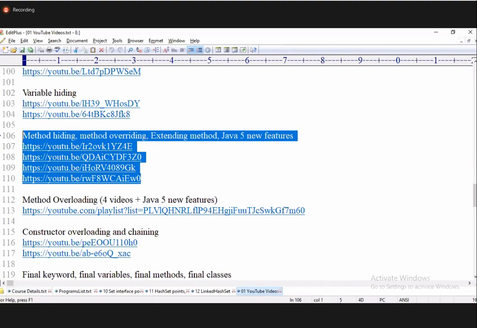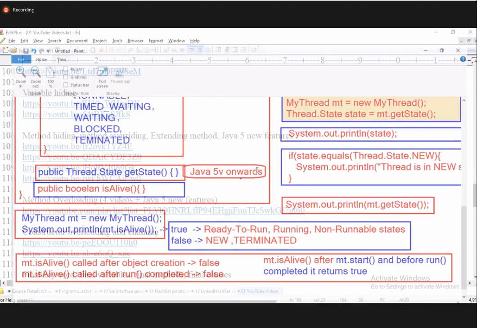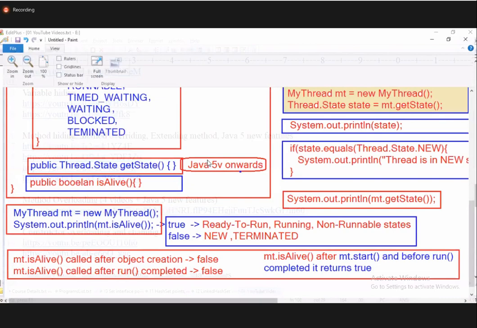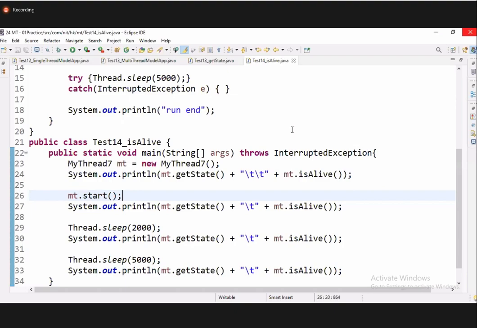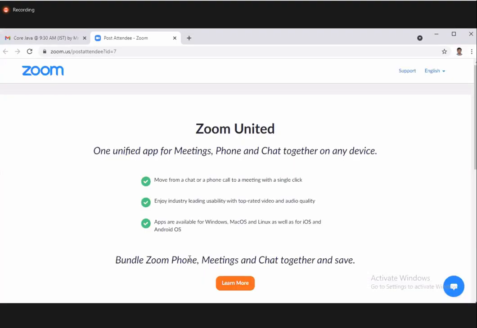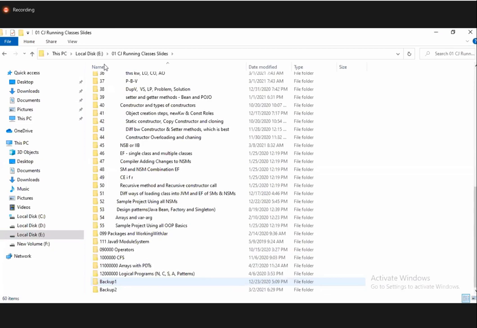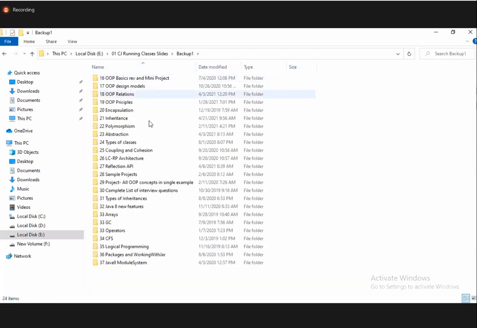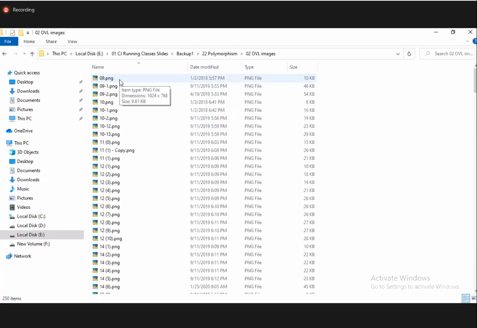So this is the story about the method overriding topic. Polymorphism, method overriding section completed. Now we need to understand the polymorphism, method overloading topic. Polymorphism, method overloading topic you need to learn.